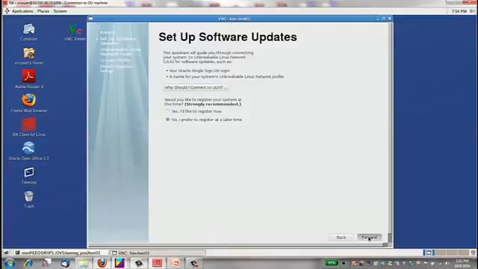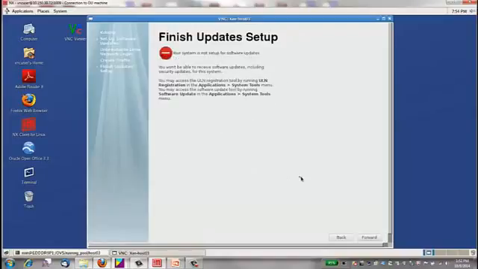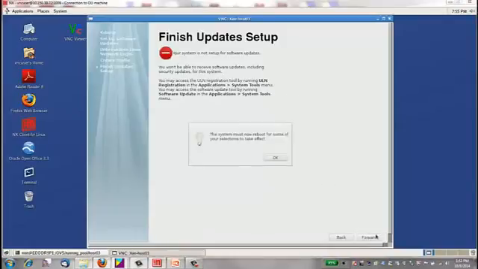I'll hit forward. It's going to try to encourage you to connect to ULN, so you'll have a chance to go back, or I'm going to click no thanks, I'll connect later. The finished update setup says your system is not set up for software updates. It tells you how you may access the ULN registration tool. Again, this will be covered in another video. So I'm going to click forward. I do need to reboot my system because of the change to kdump, so I'll hit OK.